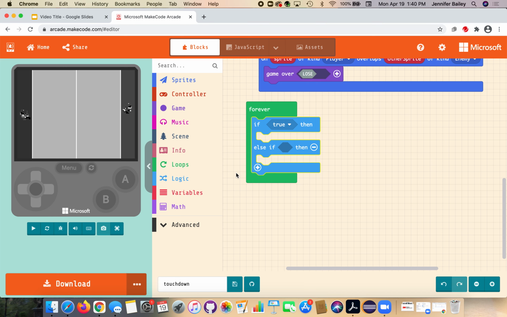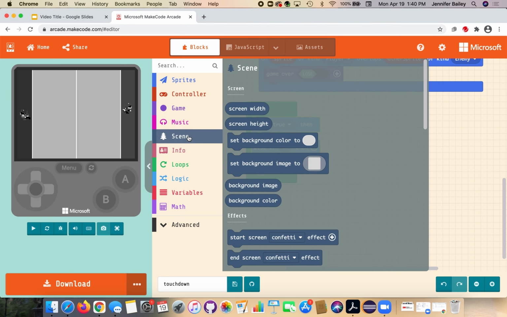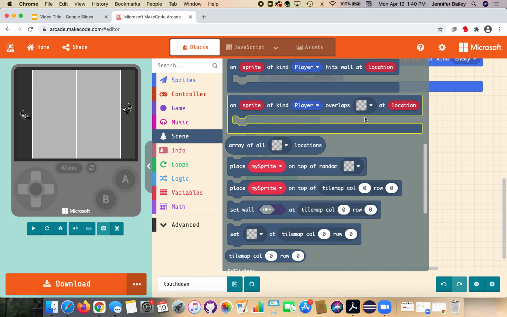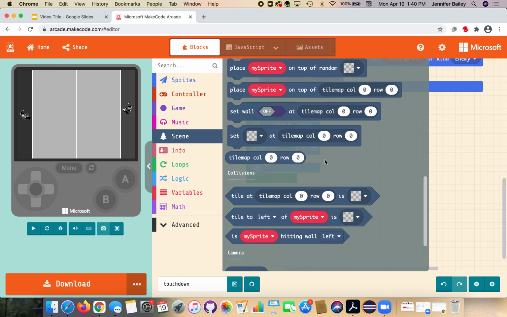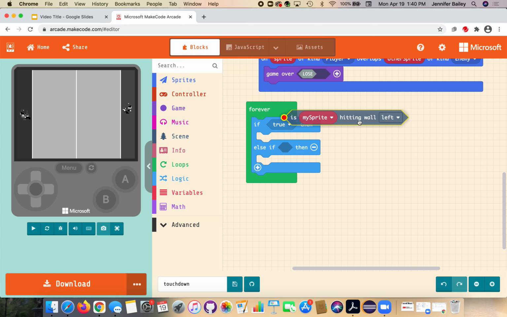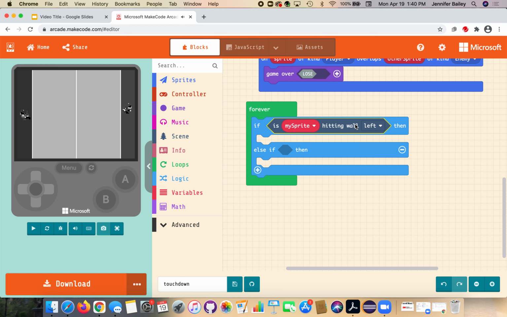Alright, let's check for a couple situations going on here. We want to go to the scene drawer and scroll down to find is my sprite hitting wall left. Here we go, right here under collisions, is my sprite hitting wall left, and add that to our first if statement. We're going to leave almost everything as is, except change my sprite to player 1.